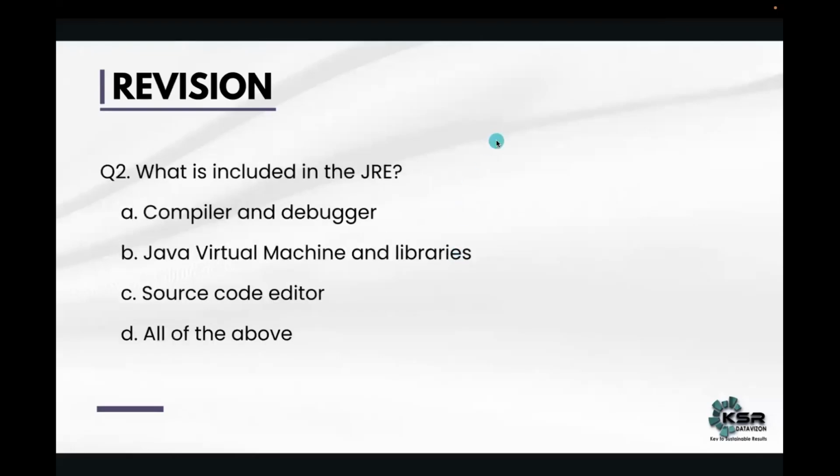Let's see what is included in JRE. Compiler and debugger, Java virtual machine and libraries, source code editor, all of the above. Can someone type the answer? The answer is actually Java virtual machine and libraries. In JDK, if you remember that circle, JDK has JRE and JVM, and JRE has JVM and some runtime libraries, class loader, like that, right? So the answer is Java virtual machine and libraries.